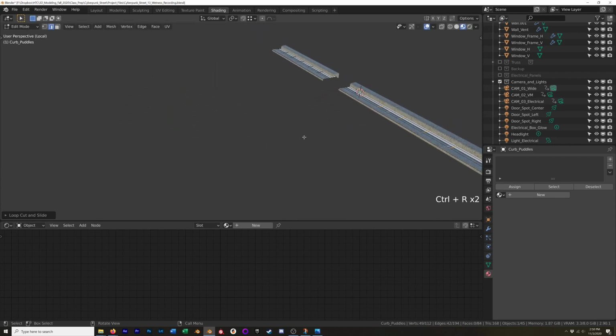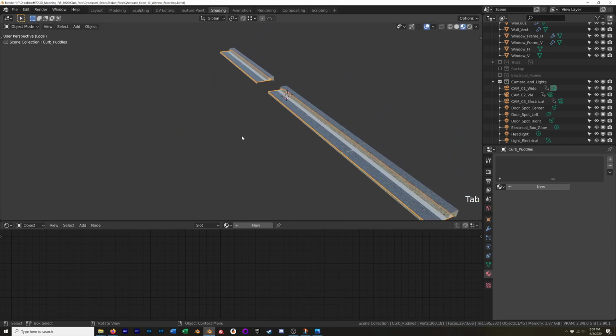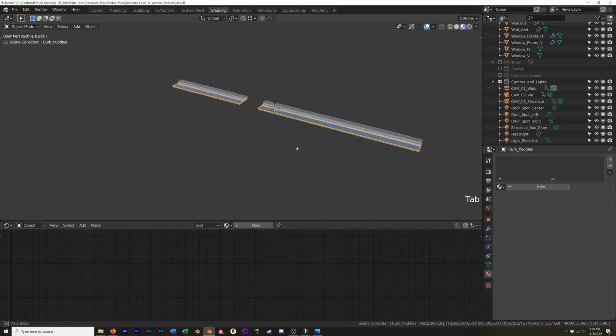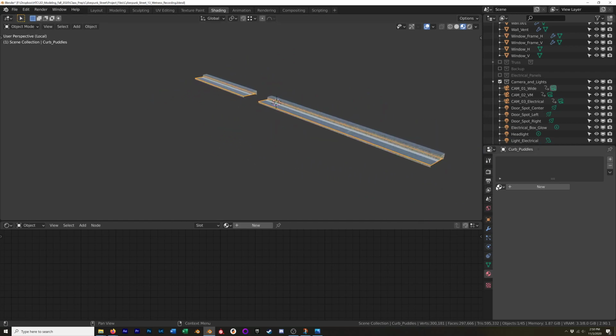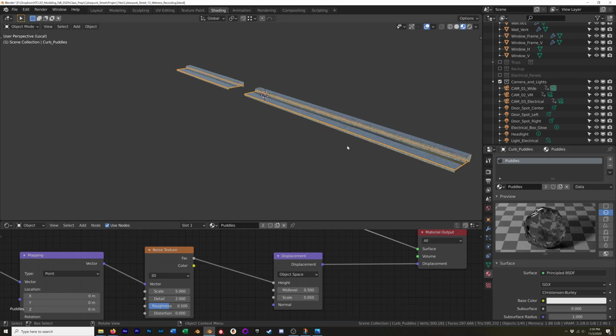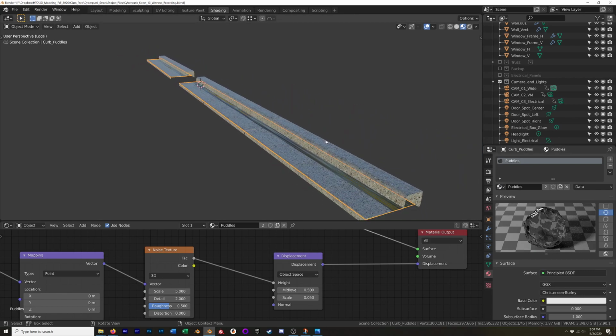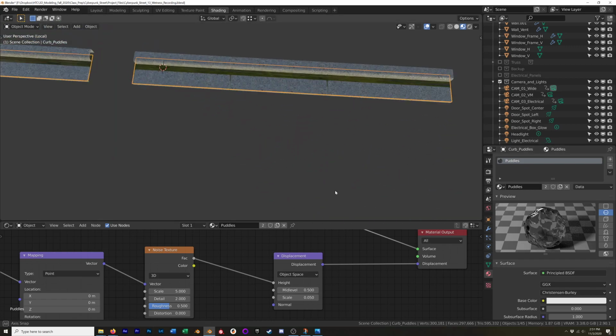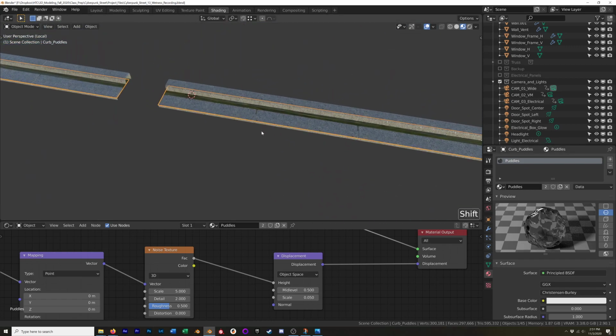Something like that will work. Okay. So now we've got those in place. Let's assign our puddle texture, or puddle material, excuse me. Assign puddles to that. Okay. So puddles are there. We can see our preview looks actually pretty good. But in the viewport, it doesn't look too great.